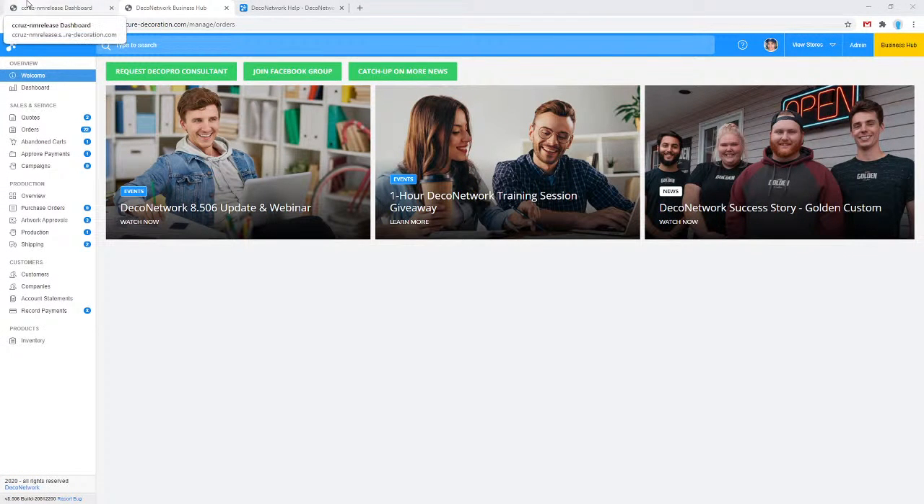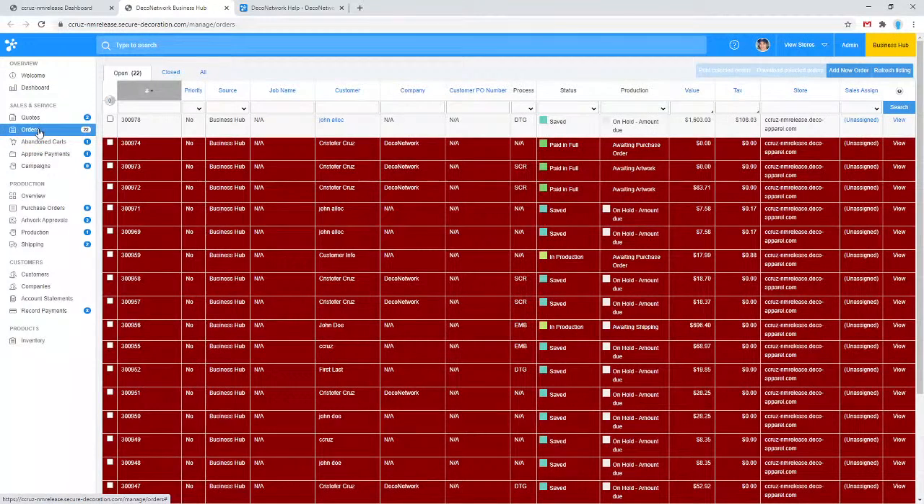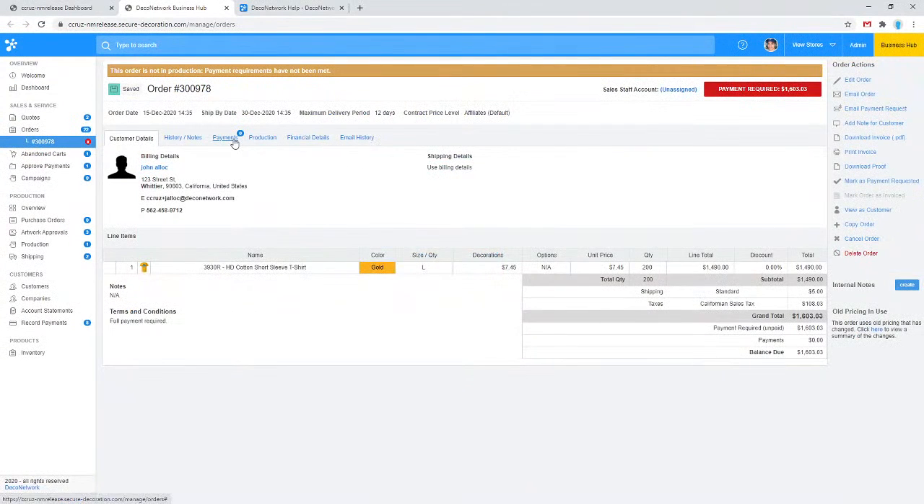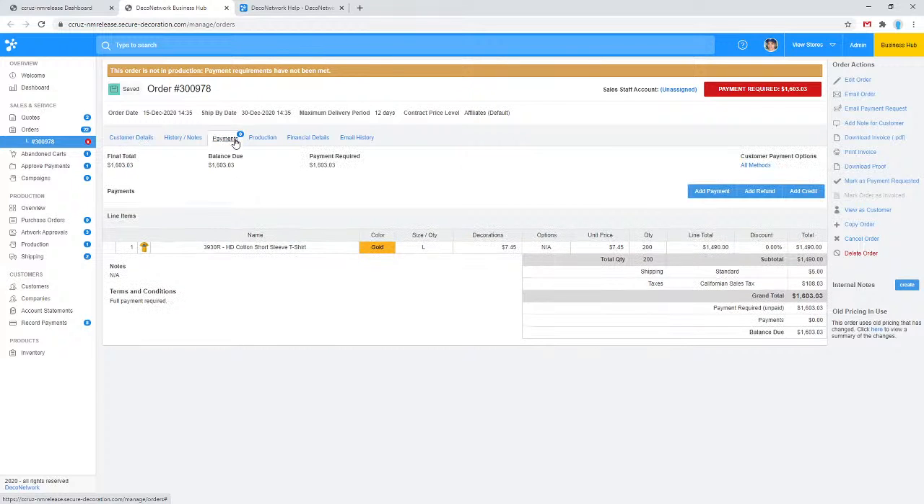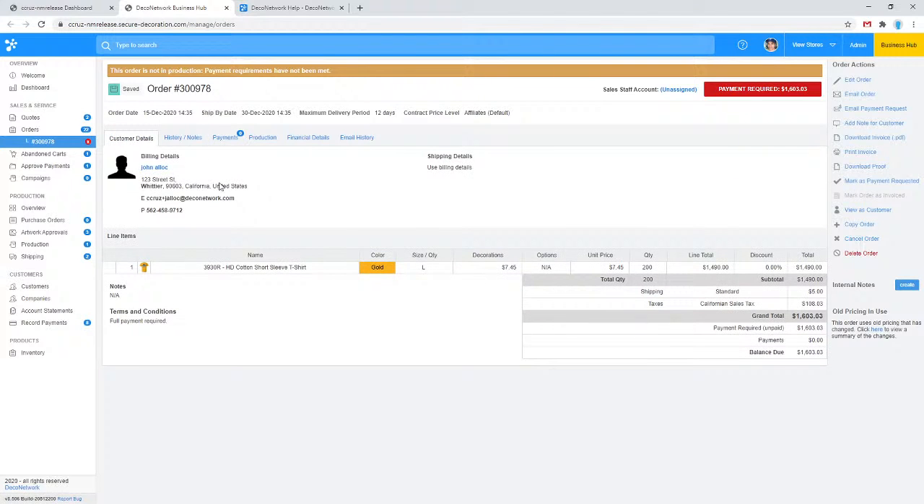All right, so if we jump into our orders section, in DecoNetwork, whenever either you're recording a credit card payment for a customer or the customer is recording that for themselves, let's say maybe they've approved a quote and they're now on the payment screen, or you've created an order for them and sent them a payment request, the system has always used the customer's address information that's saved to their account, right?